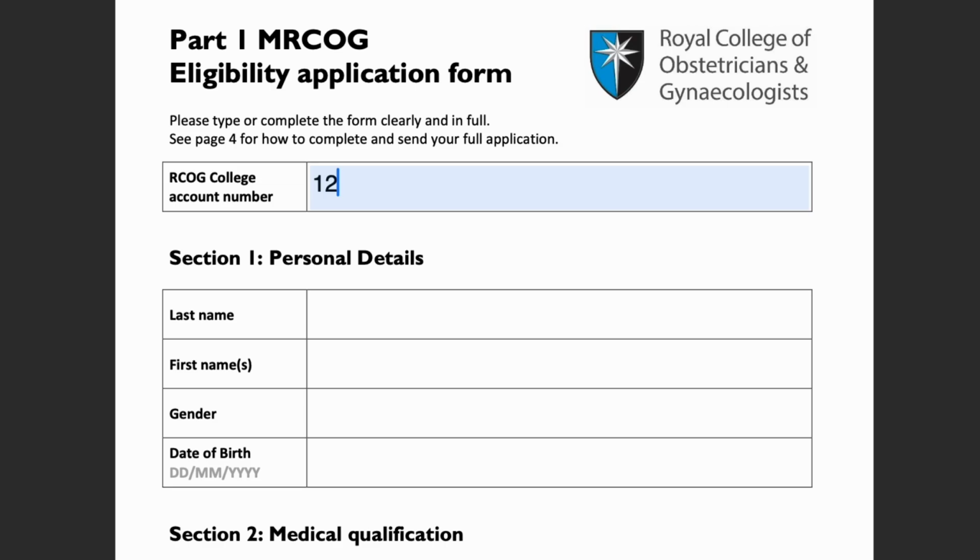First, fill the RCOG account number. Make sure there are no spaces in between. If you don't have one, register at the RCOG website first.